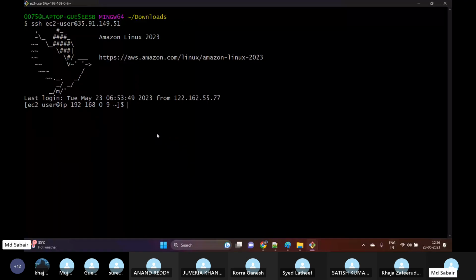See, without any key, I have been able to connect because my laptop is a trusted source for this EC2. Whenever you onboard to any project, if anyone is asking you to share an SSH key, then share the SSH key.